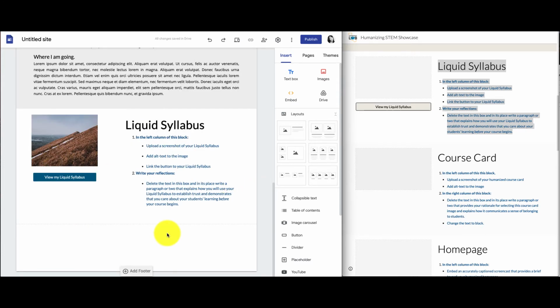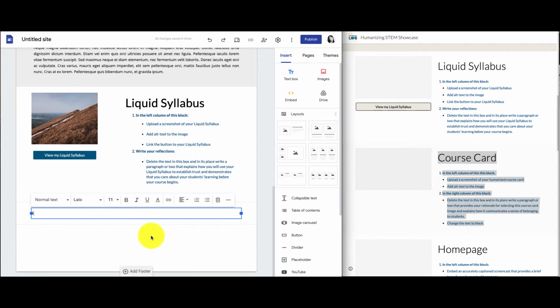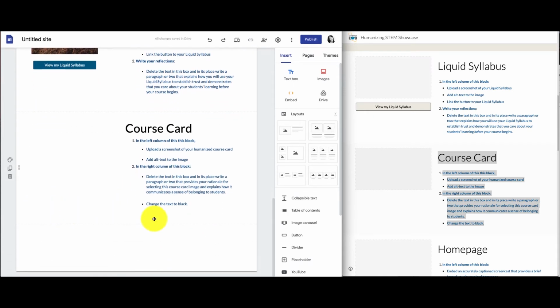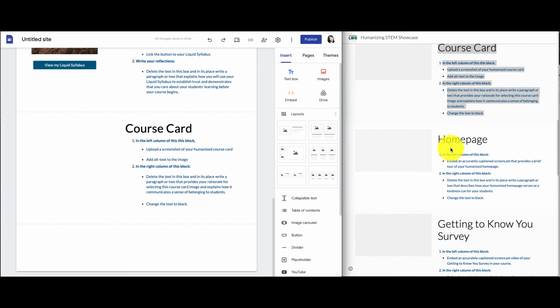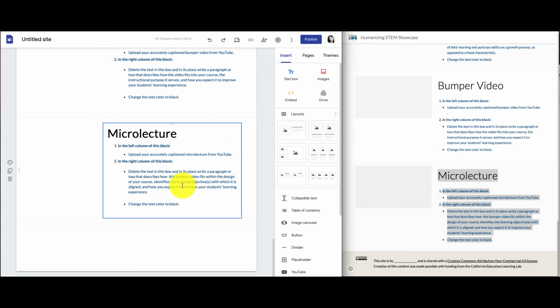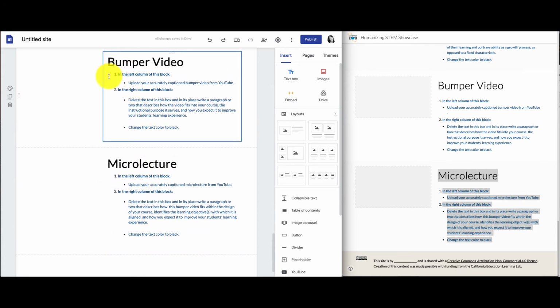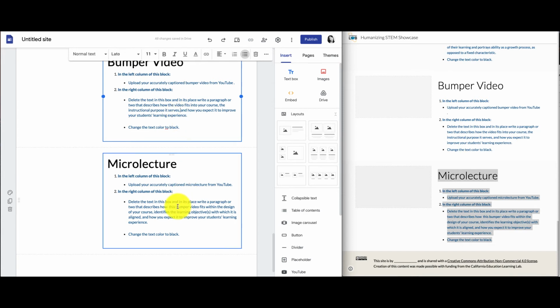So we'll repeat a similar process with the section below. Copy, choose text, paste, drag, add your image when you're ready, and I'm going to just keep going through the different sections. Okay, I have all those sections in place. That only took me a few minutes. Again, there are instructions in each block that inform you what to put in the left column, and then in the right column you're going to simply delete all this text and write your reflections based on the prompt that you see in the block.